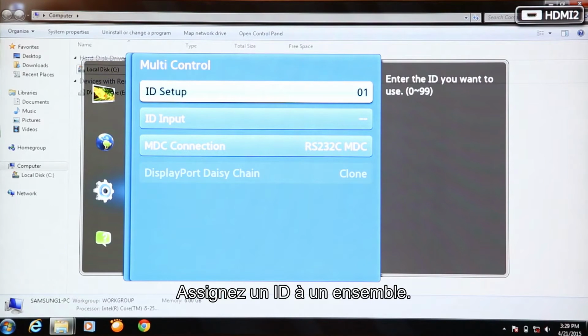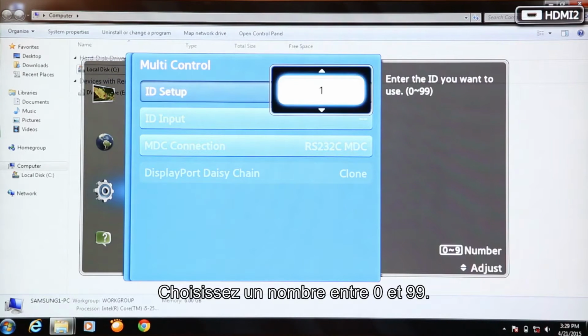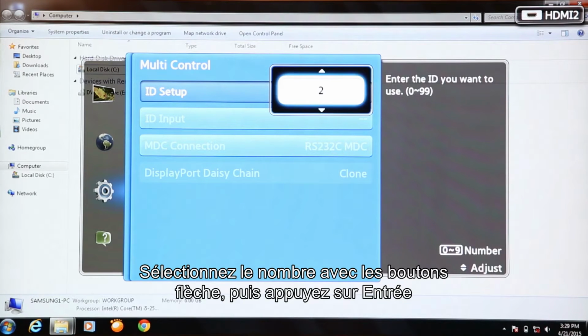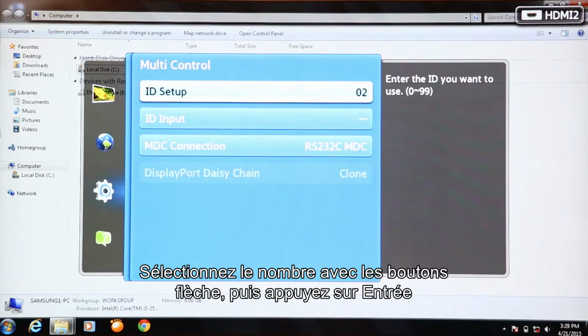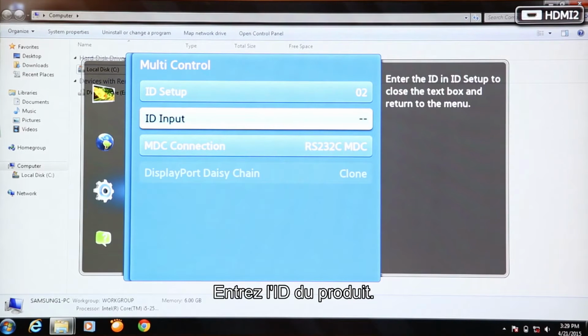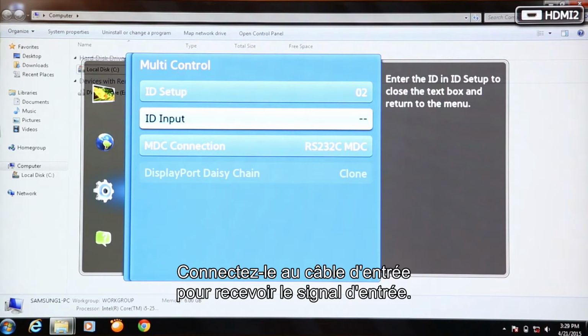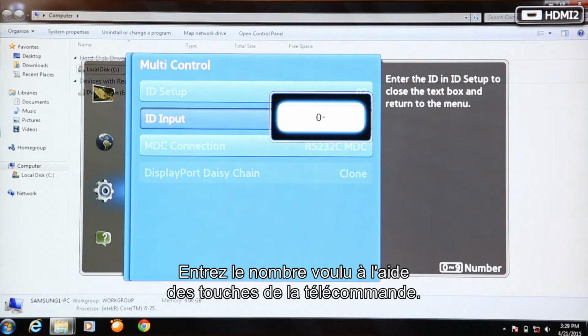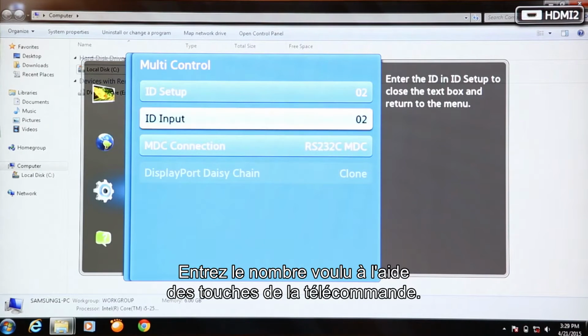Assign an ID to a set, range 0 to 99. Press the up or down arrows to select a number and press Enter. ID Input. Enter the ID number of the product connected to the input cable for input signal reception. Enter the number you want using the number buttons on the remote control.